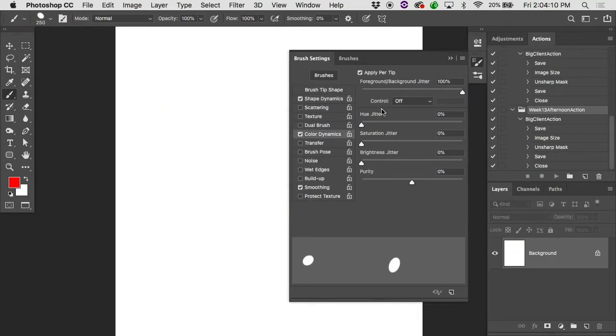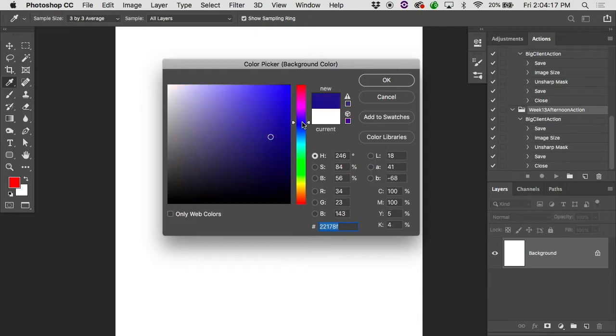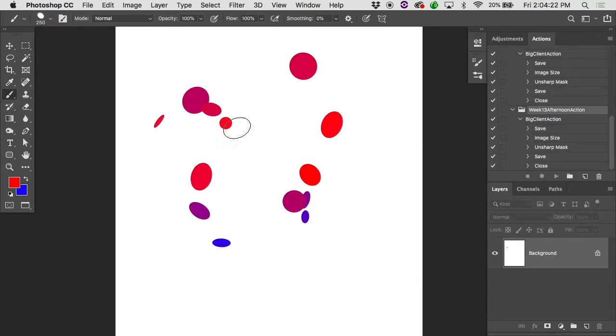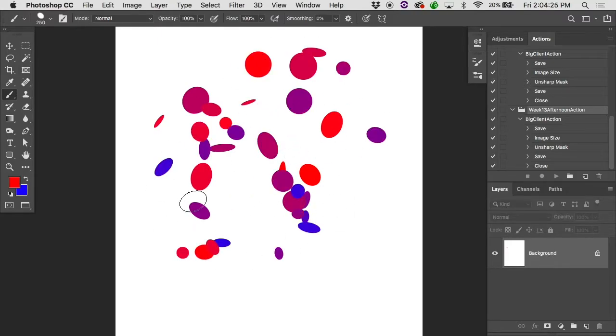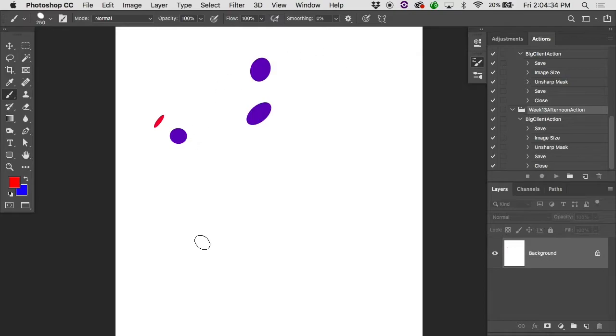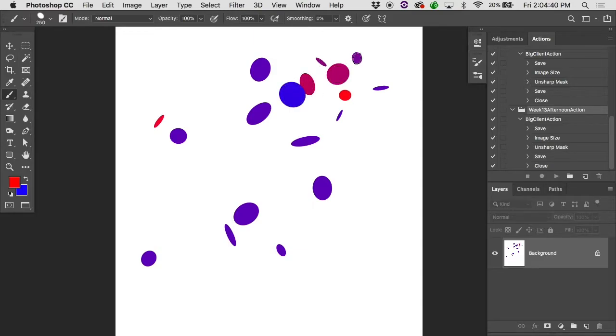Color dynamics. If I were to play around with the foreground and background jitter, what if I wanted red and blue? Look at that. Everything is some kind of random tone in between red or blue. Now, it's all different colors because I have apply per tip. But if I take that off, when I click, I've got purple. Anything subsequent will become purple. If I click again, it'll be something in between red and blue. And when I click, it determines the color, and everything will be that color.